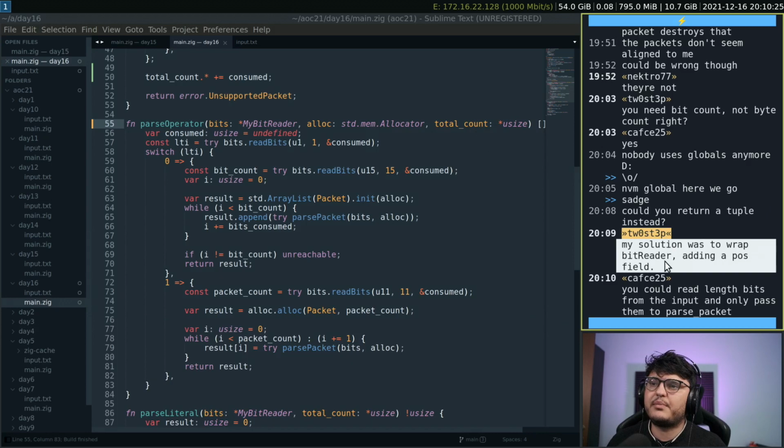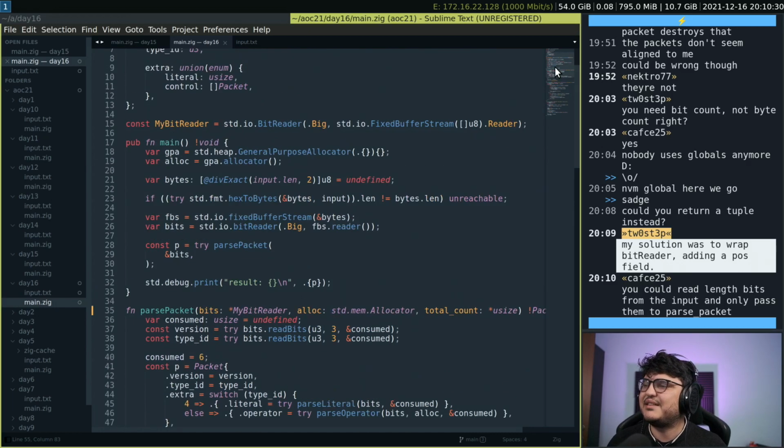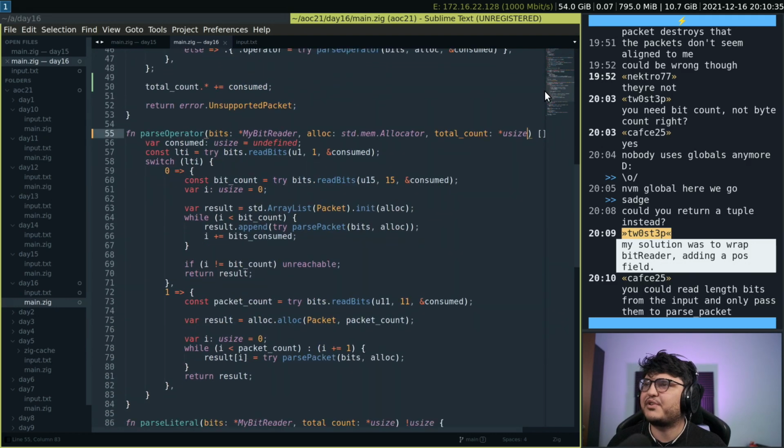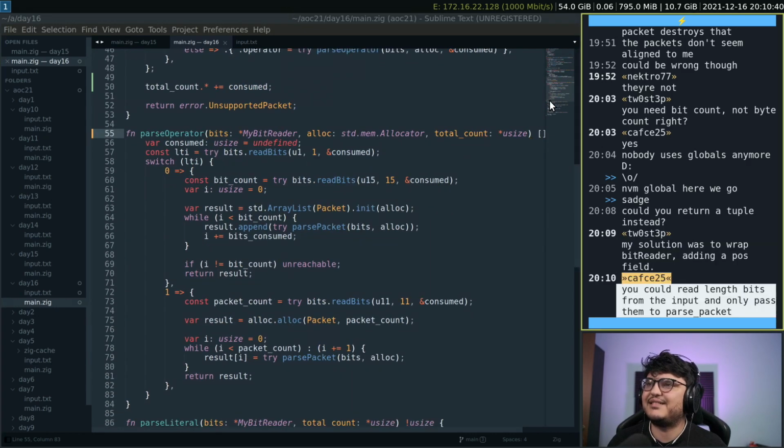My solution was to wrap the bit reader, adding a position field. That's actually not a bad solution. Yeah, that's so much nicer. Whatever. I'm going for the cursed solution. Let's see this path to the end.